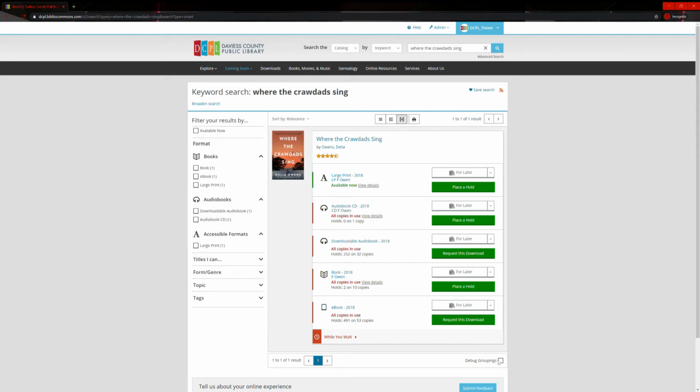Over here on the right, it will show you the item you're looking up. It'll show the title, who it's by, a rating, a picture, and then the different types of materials we have available. So for this one, we have it in large print, audiobook CD, a downloadable audiobook, book, and as an ebook. And as you can see, some of these are available, like the large print book, but the audiobook, all our copies are in use. So it'll tell you the availability of an item without ever having to come into the library. Check this from home, or wherever you're at.